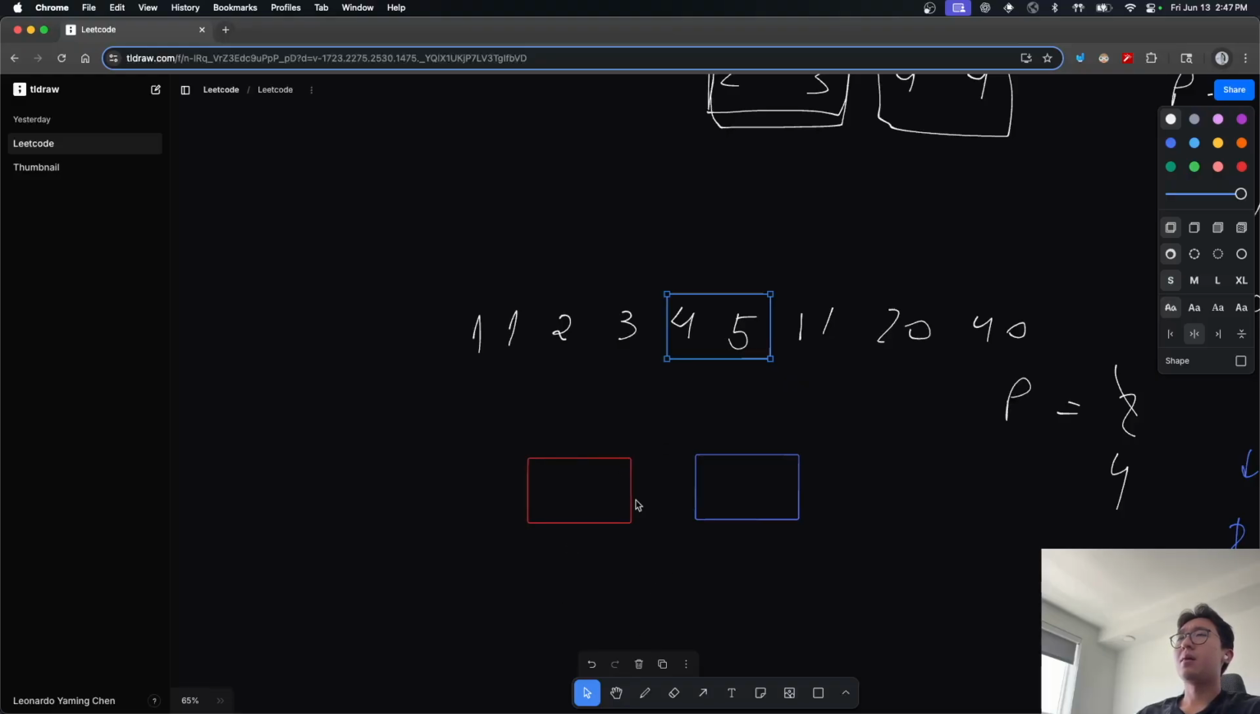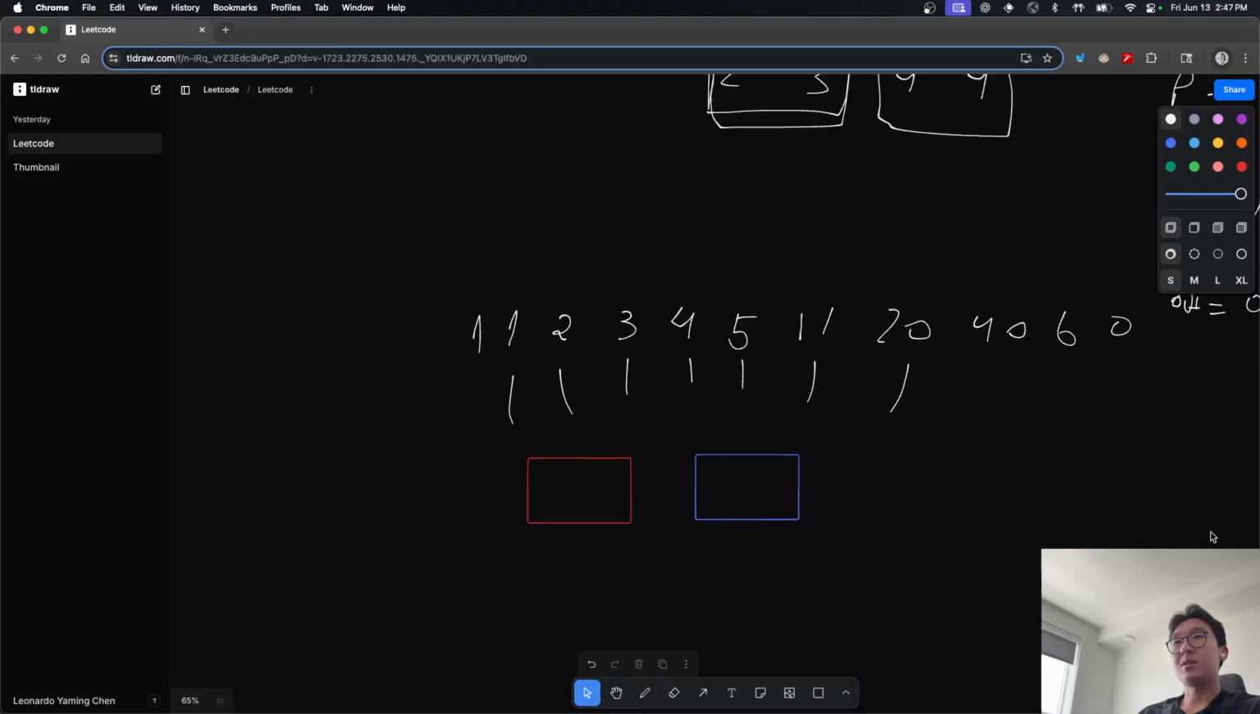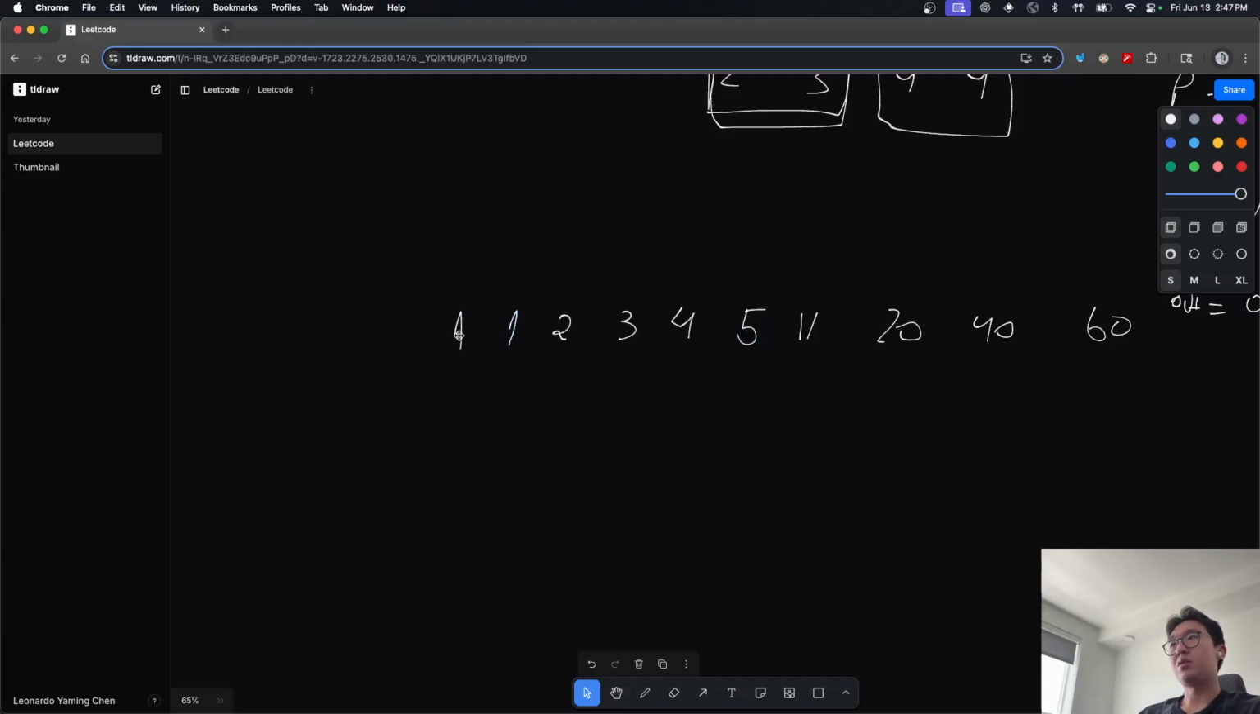Huh. What if we do 4, 5, 3 with 11, 2 with 20, 1. Oh, this is not valid. Now I just realized it's not valid. This is valid, right? Let's say we do 1, 2, 3, 4, 5, 6, 7, 8, 9, 10. Okay. I need to make sure this is 60, this is 40, this is 20, this is 11, oops, this is 5, 4, 3, this is 1, 1.